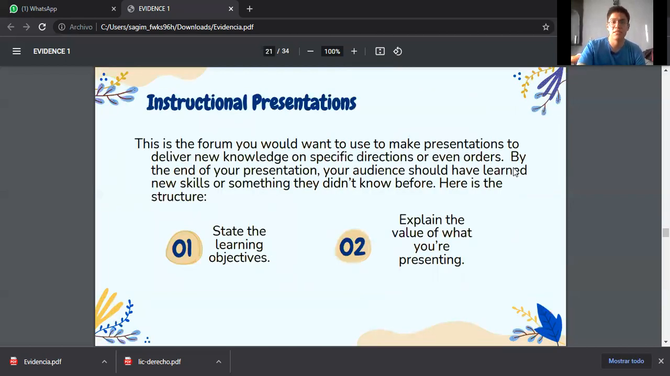Instructional presentation. This is the forum you will want to use to deliver new knowledge, specific directions, or even orders. By the end of your presentation, your audience should have learned new skills or something they didn't know before. Here is the structure: first, state the learning objectives, and second, explain the value of what you're presenting.